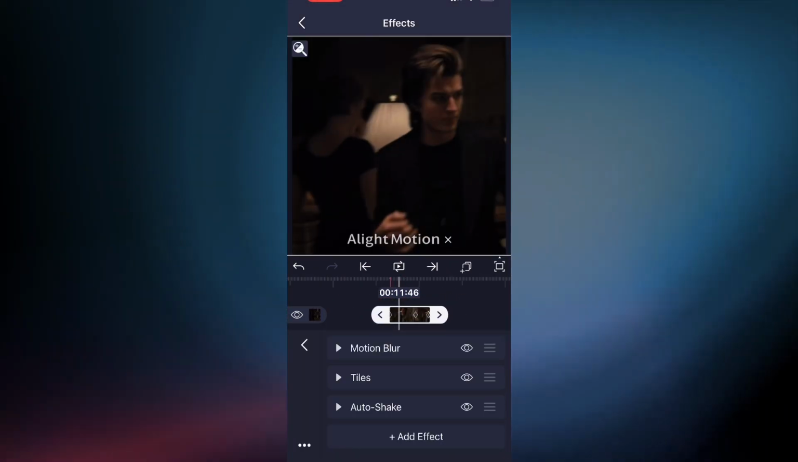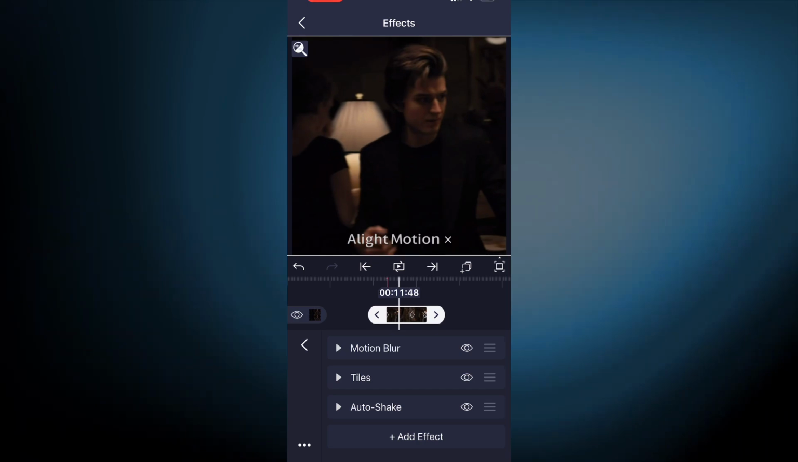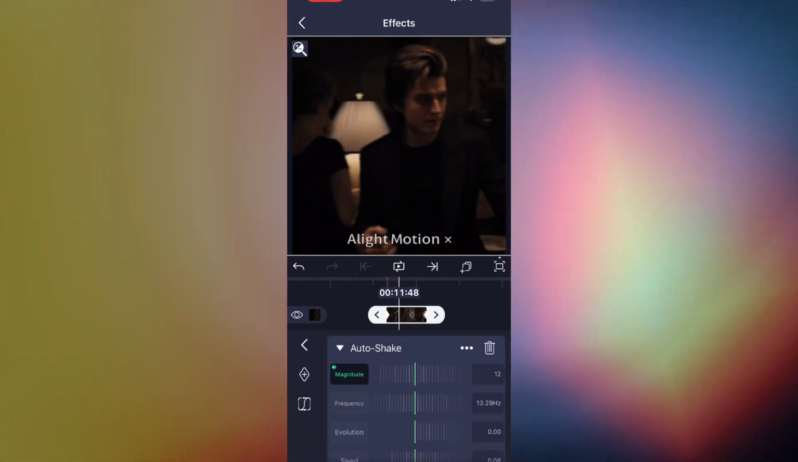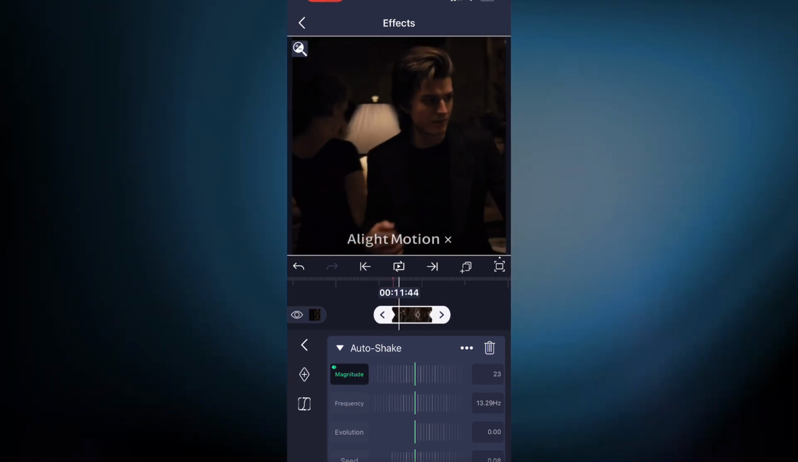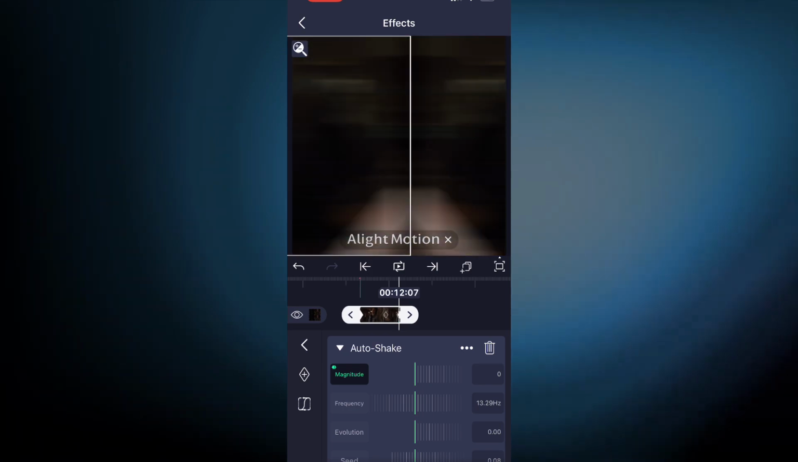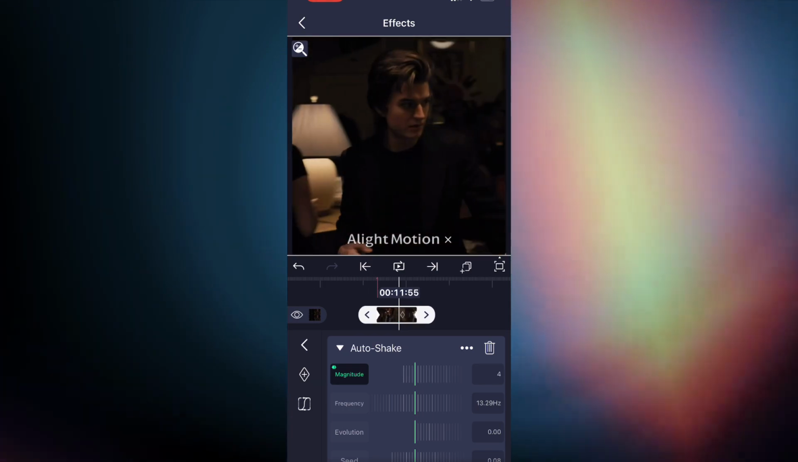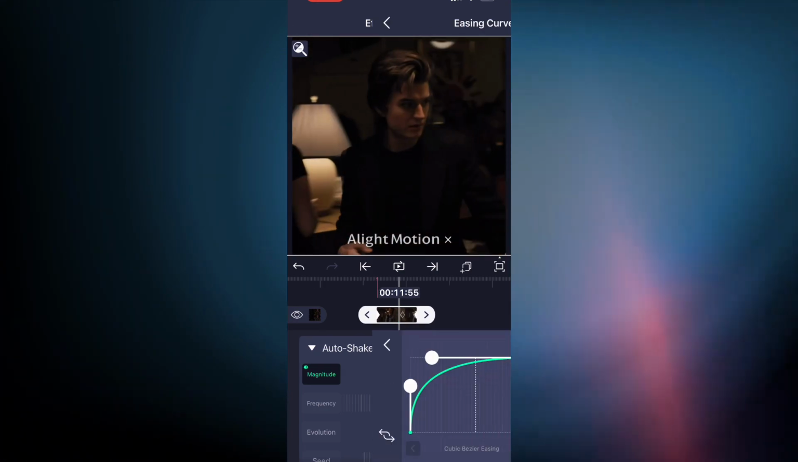And if you want to add a shake to your clip, go to effects and type in auto shake, right? And right here, what I have the magnitude as, put it up to like 70 something. Have a keyframe at the start with 70, one at the end with 0. If you hear YouTube in the background, don't mind it.